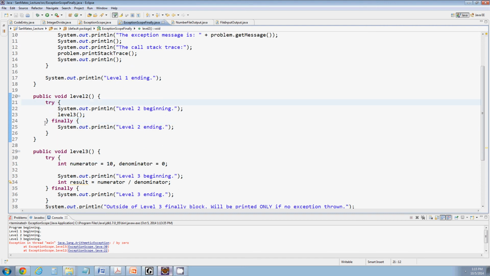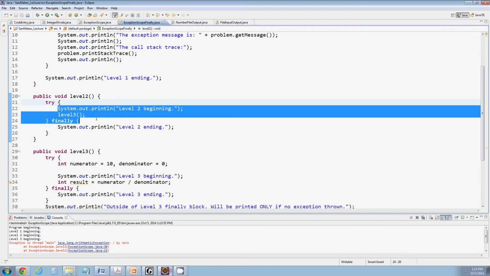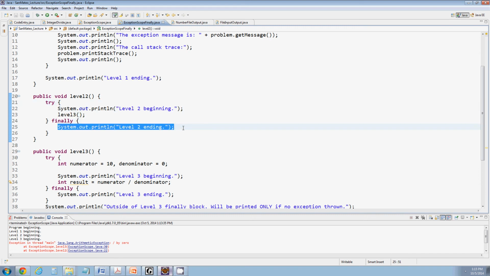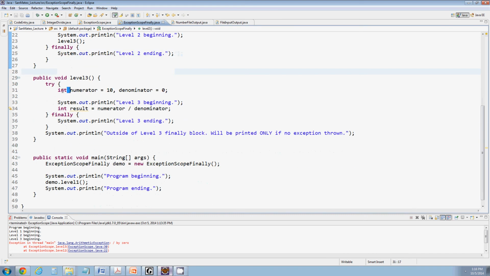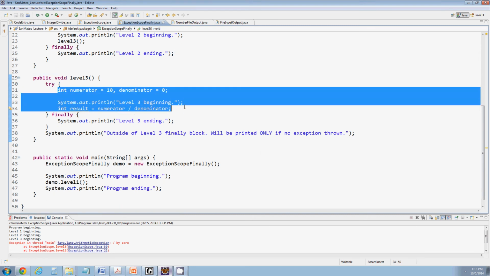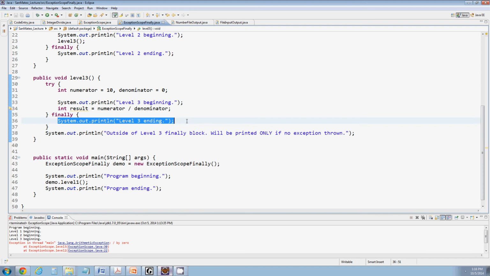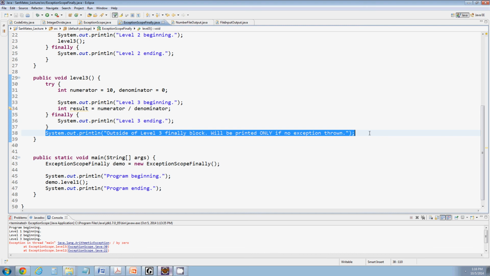Okay, so level 2, we've added a finally. So we're going to try these two statements, and then we have a finally block. And then in level 3, we again added a finally. So here we have a try where we try to do the division. We have a finally block that just is our level 3 ending print line. And then we also have a line of code outside the try finally.